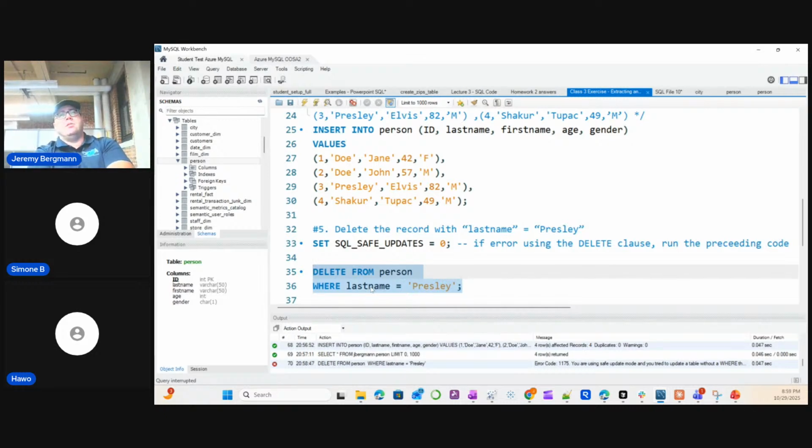It didn't like that I was trying to delete Presley, because since it wasn't a key field, there could be more than one Presley in the table. It could be Priscilla Presley and Elvis Presley. Since it's not a key field, it's not necessarily unique. So on top of wanting a where statement, it wants you to use a unique value, or it wants you to do this on key values.